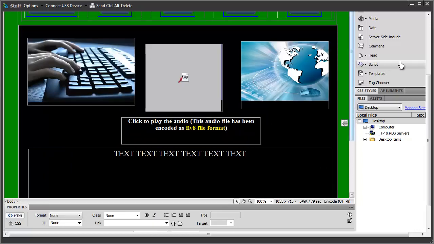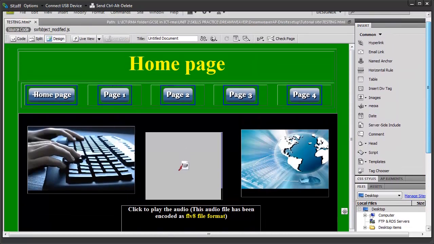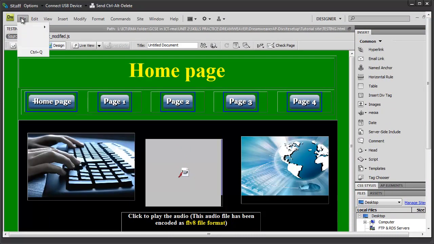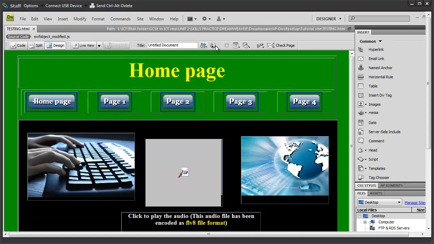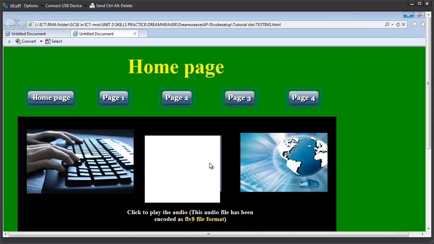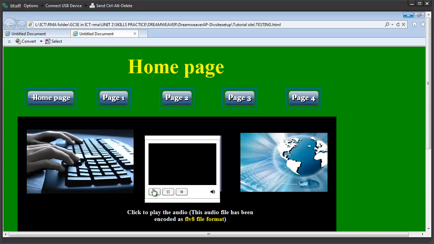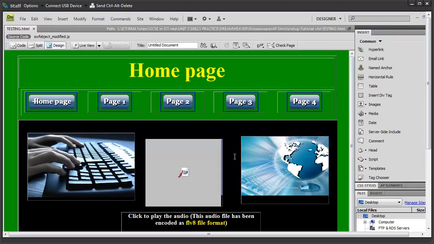So if I save to see how my work looks now, File, Save, I tend to say Save All. Now if I go to Preview to see how it looks in Explorer, have a look. This is really my audio. Now it's playing. If you want to do more formatting, like removing the black color, there is another tutorial I can show you, but in this case I only wanted to show you how I put audio into my Dreamweaver web page.